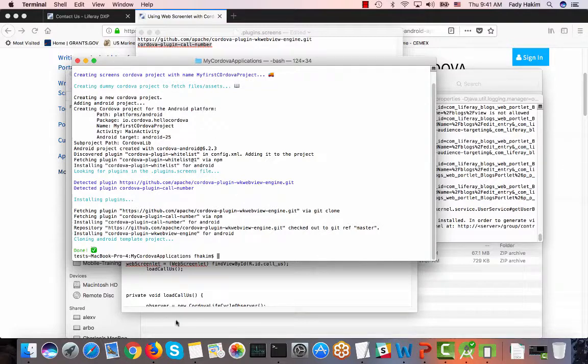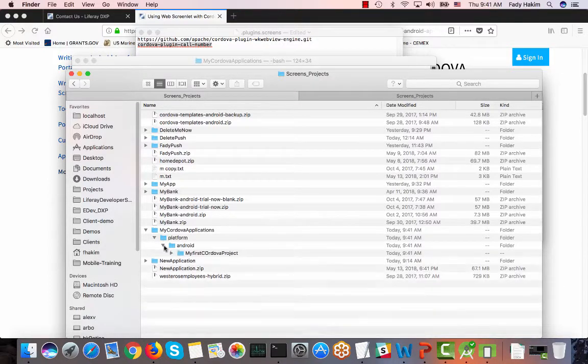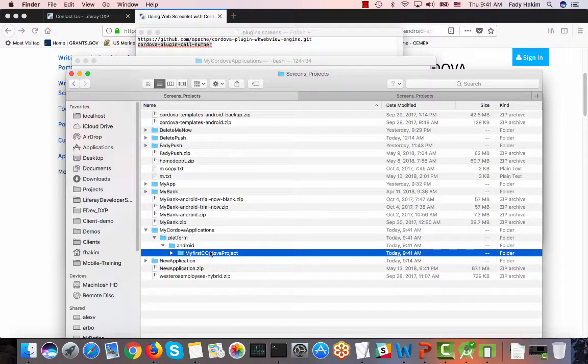Now everything is done. The project is created. So when you go back to your folder again, you can see an empty Android project created with all the Cordova libraries that you need.